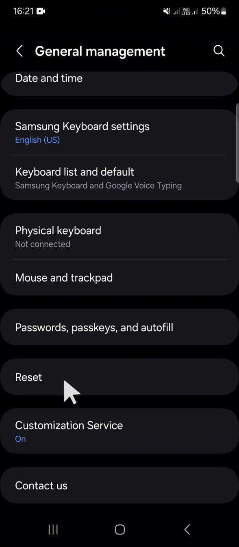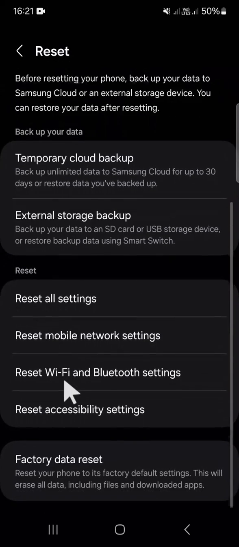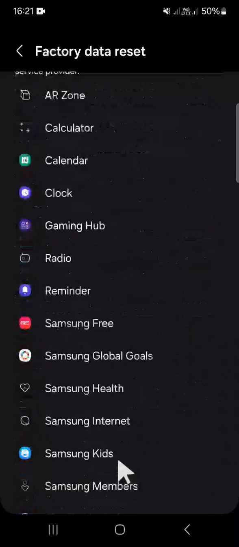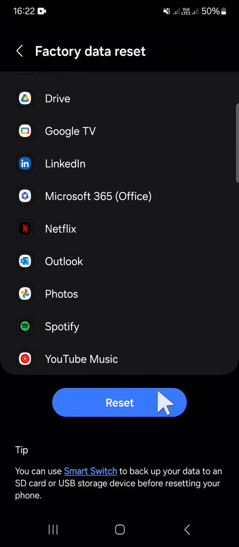So we have to click on reset and we can click on the factory data reset right here, and you can scroll down until you find the reset button. Okay, tap on this reset button and after you reset your phone, your system update or software update on your Android phone will be uninstalled from your Android phone.